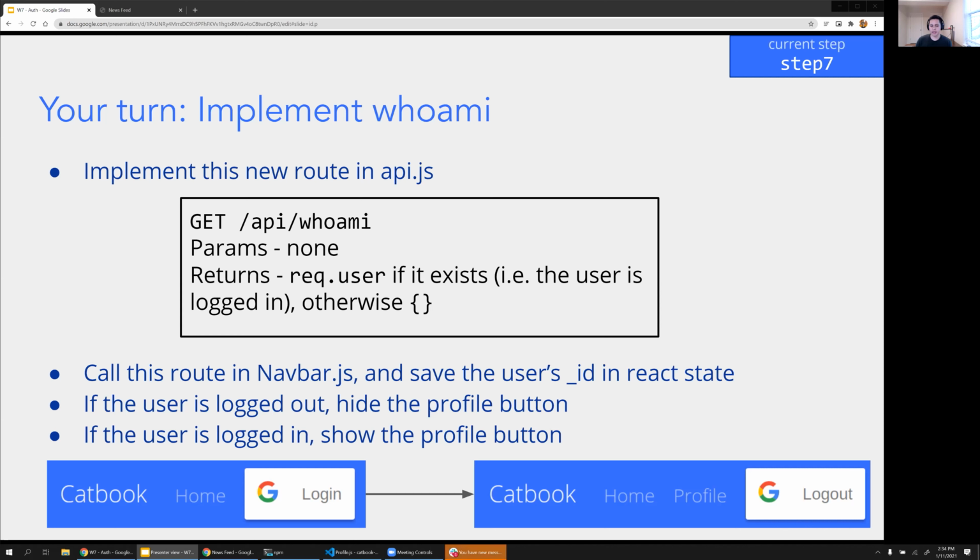And another nice UI thing is that we want to make the profile button appear if you're logged in and disappear if you're not, because you cannot click it or it will not lead anywhere.